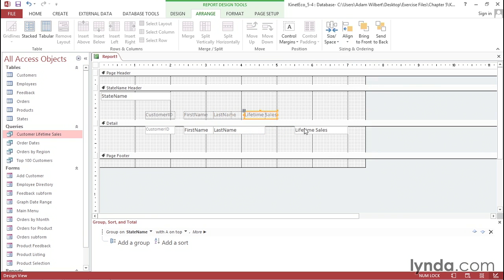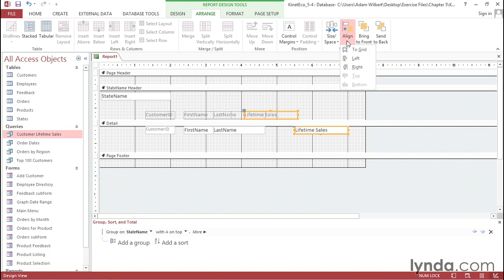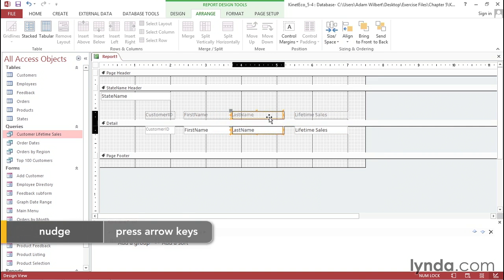And then finally, lifetime sales, select both of those, size and space to widest, and then align. I'm going to align this one to the right over here. And actually, I need to move my last name back over to where it started. I'll just use the arrow keys for that.